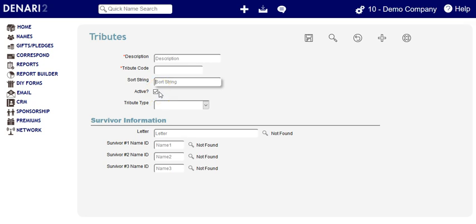The active checkbox allows you to make this tribute inactive by unchecking the box. That will remove it from the list in gift entry and prevent someone from linking gifts to an inactive tribute. The tribute type field is only for informational purposes. It doesn't get used anywhere either as a filter or a merge field on a report.